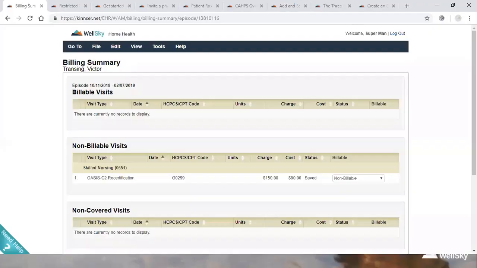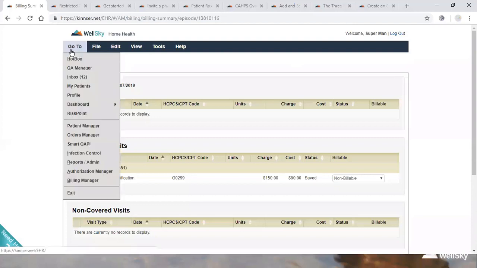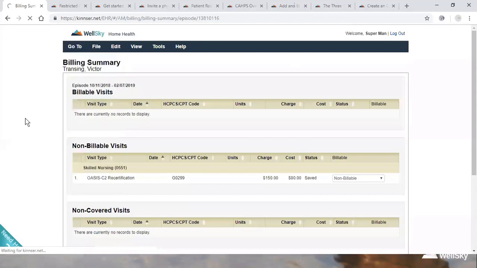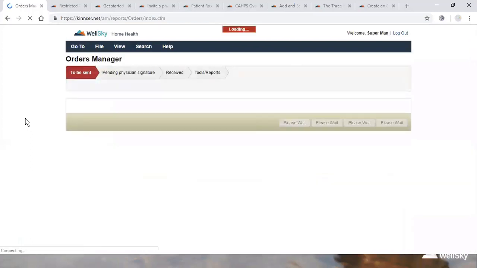So keep in mind that orders cannot be billed until they have been QA'd. So we're going to be discussing the process of orders in your Orders Manager screen. When you go to Orders Manager, just want to also, as best workflow practice, keep in mind that orders should be returned with a signature from the physician within 30 days.